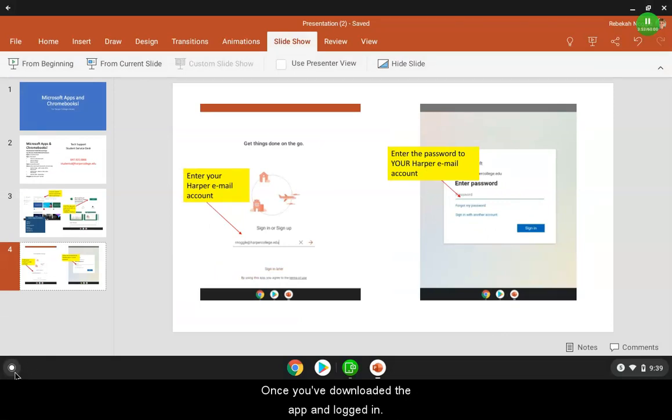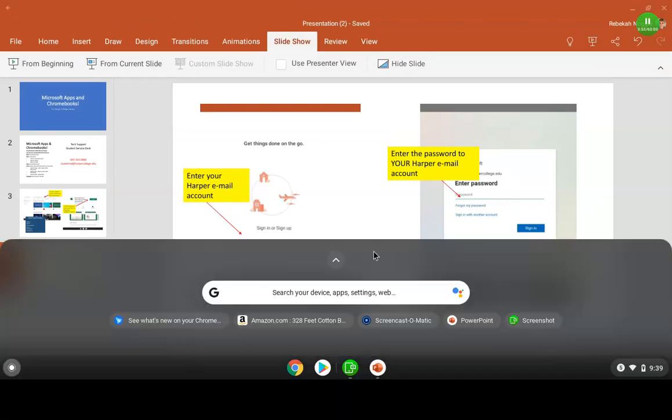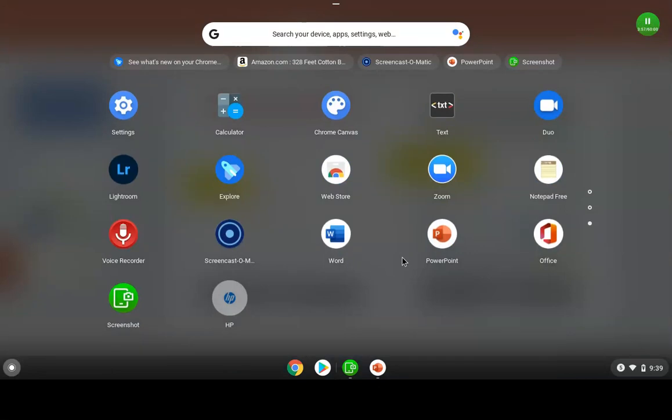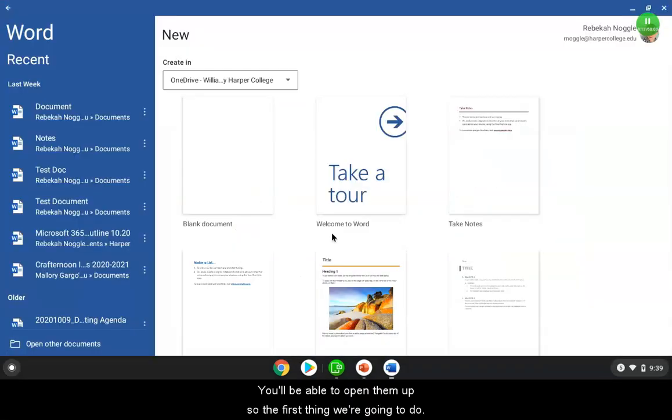Once you've downloaded the apps and logged in, you'll be able to open them up. So the first thing we're going to do is learn how to open a new document. For this tutorial, I will be using Word, but Microsoft's platform is very similar across all of their apps. So if you are doing this, it should look very similar if you are trying to also open something in PowerPoint or Excel.